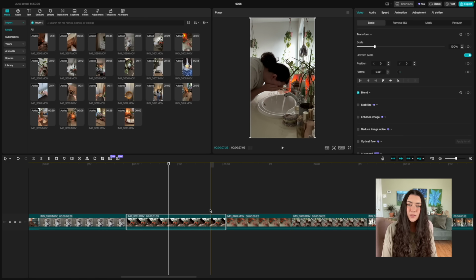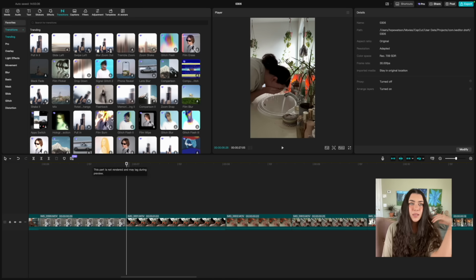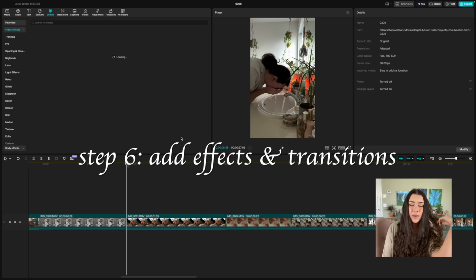I also really like to utilize the keyframe feature. This is also where I'll consider using any transitions or video effects or anything like that.